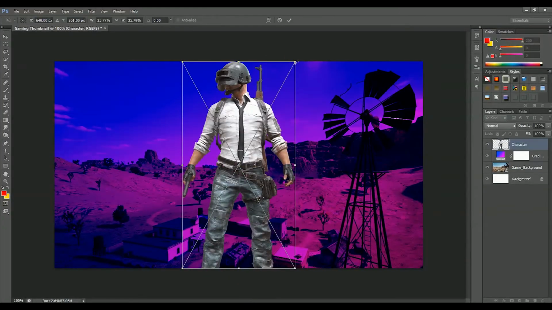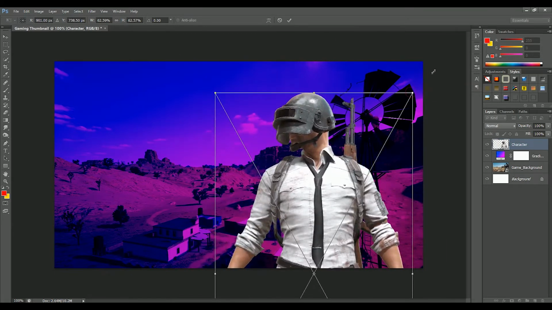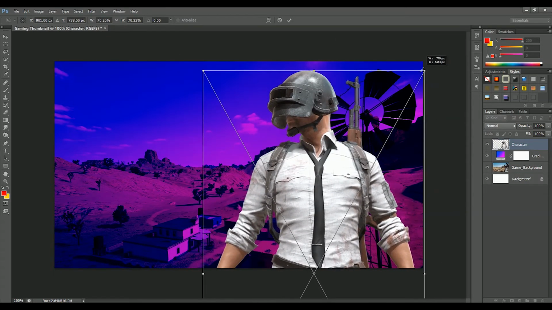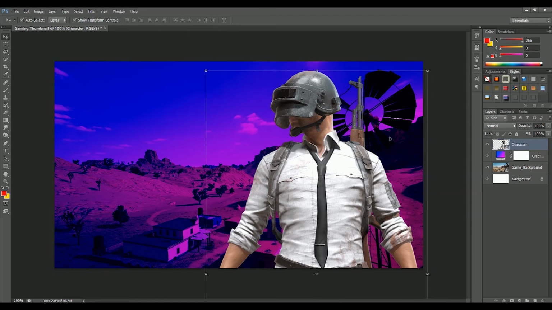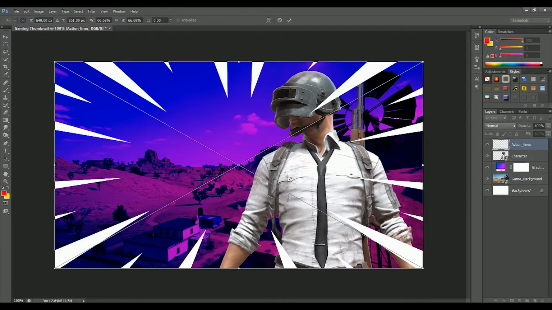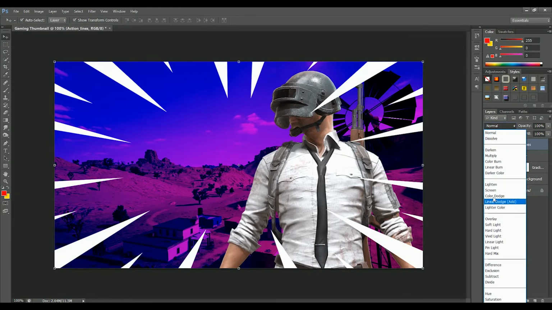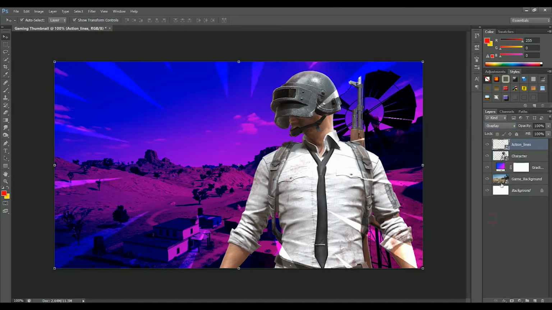Let's add the character. Scale it up and place it on the right. Remember to use the same character of the game you are playing. Now drag the action lines. If you want to download this image, the link is in the description. Hit enter and set the layer mode to overlay. Move the character layer to the top. Now by just adding these action lines, it's already looking good.